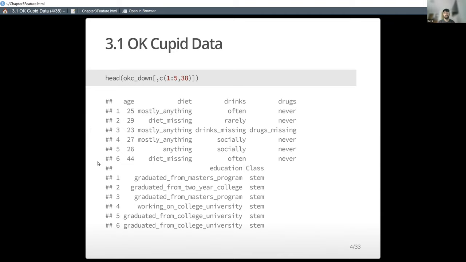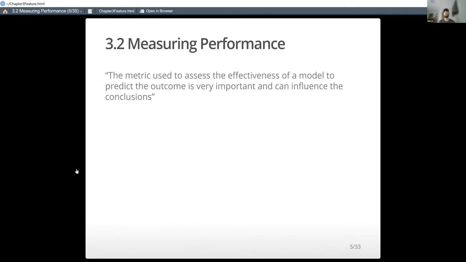And then here is just a more in-depth view of that OkCupid data. You can see how the class shows STEM or not STEM. And these are just several different records. So one of the questions that we need to ask is, how do we measure the performance of our model? What metric do we use?